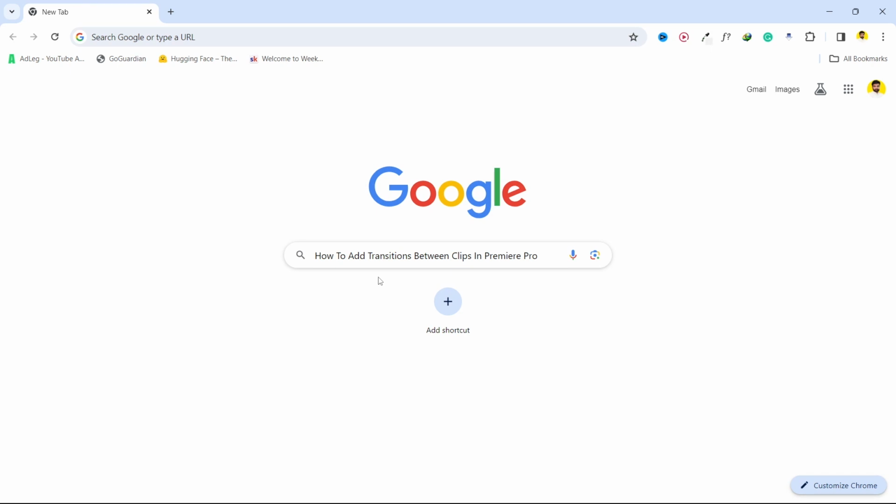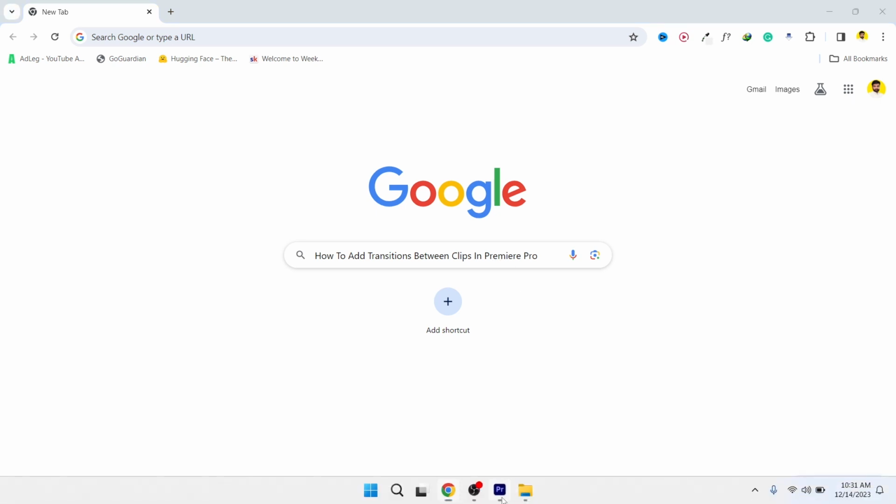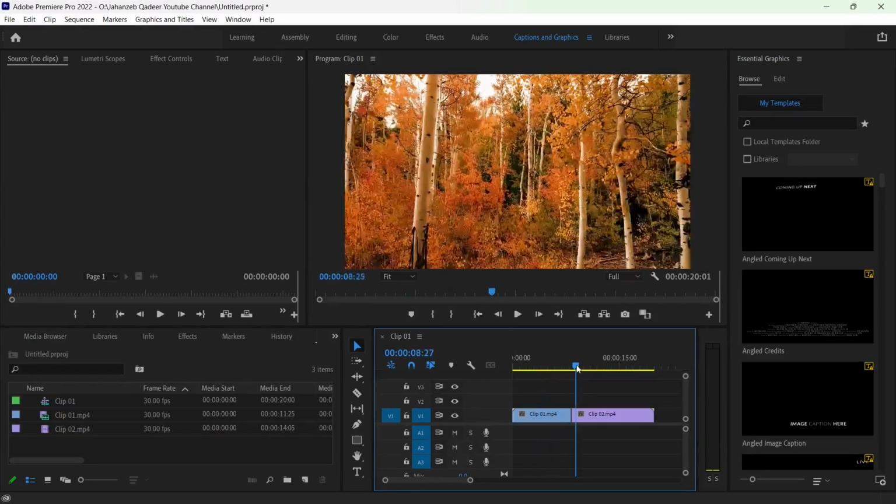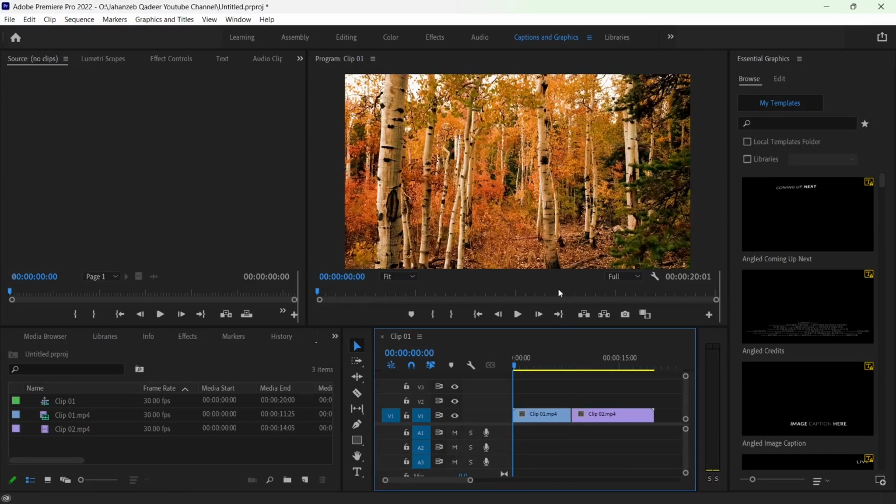Hi guys, in today's video I'm going to show you how you can add transitions between clips in Premiere Pro. So the first step you simply need to do is to open Premiere Pro, and here you can see that I already have two clips in my timeline. So how can you add a transition?